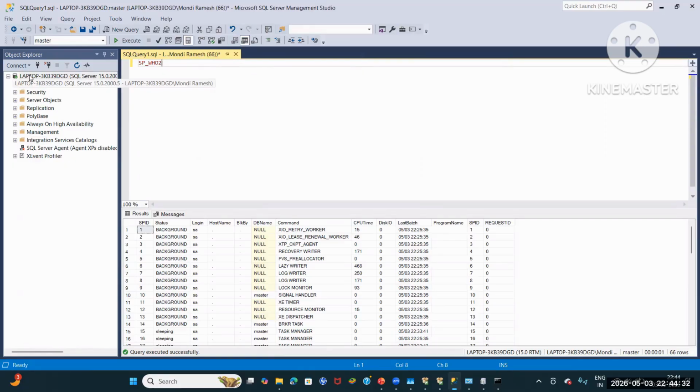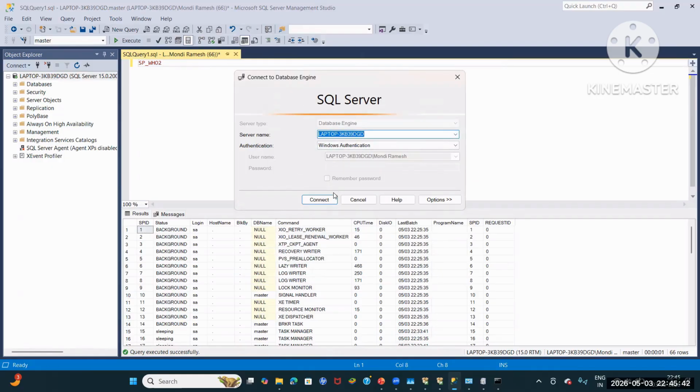I can connect to any number of instances from SSMS, multiple instances at one time if necessary. Please be careful when you connect to multiple instances. Please check which instance and which database this query window is connected to. You can change it here also: go to Connection and Change Connection. You can connect to the instance here also.